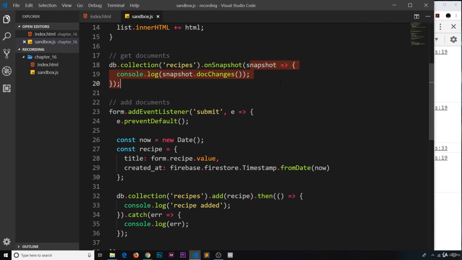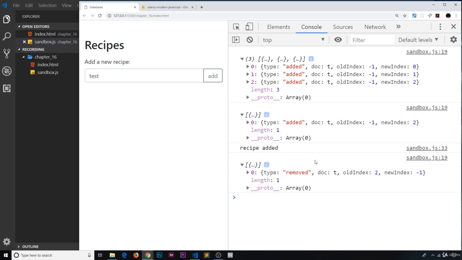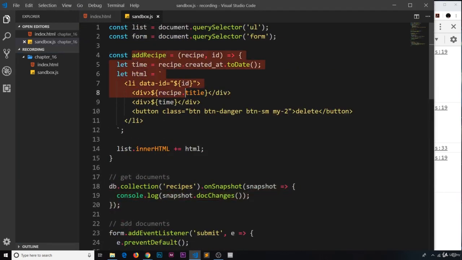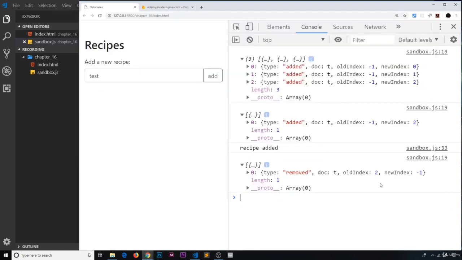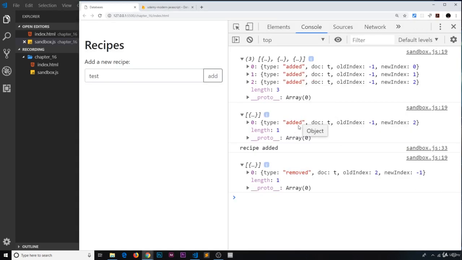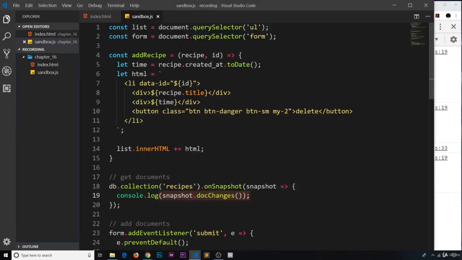So what we could do is take that information and then apply it to our UI. So every time we add something, we call the function up here to add that recipe to the UI. Every time something is removed, we call a function to remove that from the UI, and we need to make that function later. But the first thing we need to do is check the type of document changes we have in here. Initially, they're all added, but every time thereafter, it could be added or removed. Now, if it's added, we want to add a recipe. If it's removed, we want to remove a recipe.